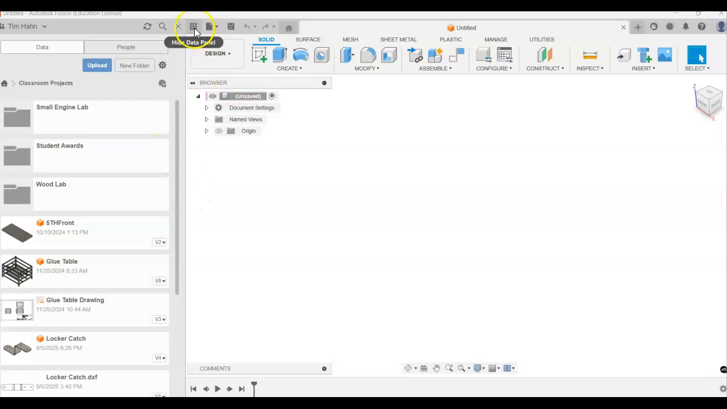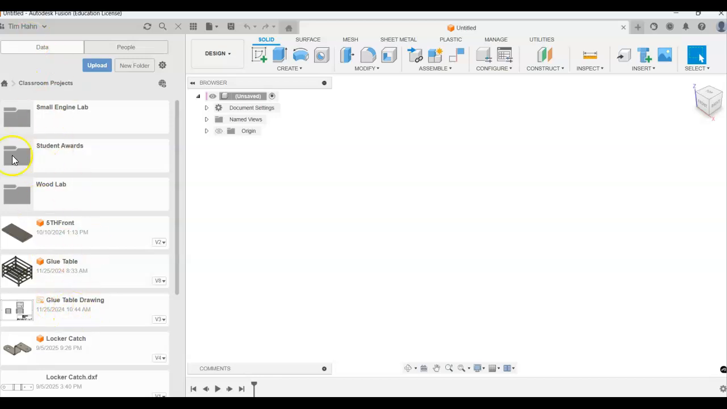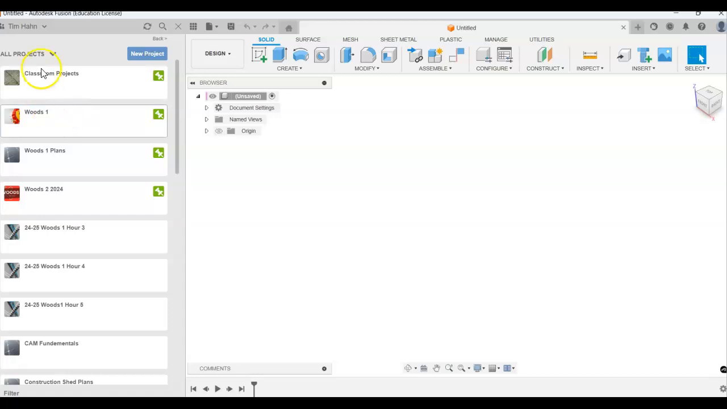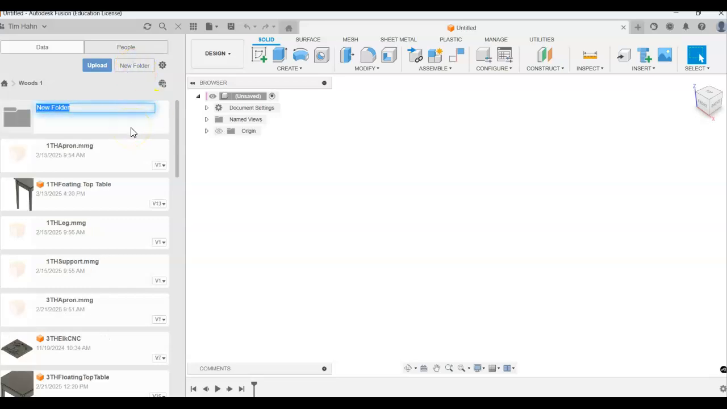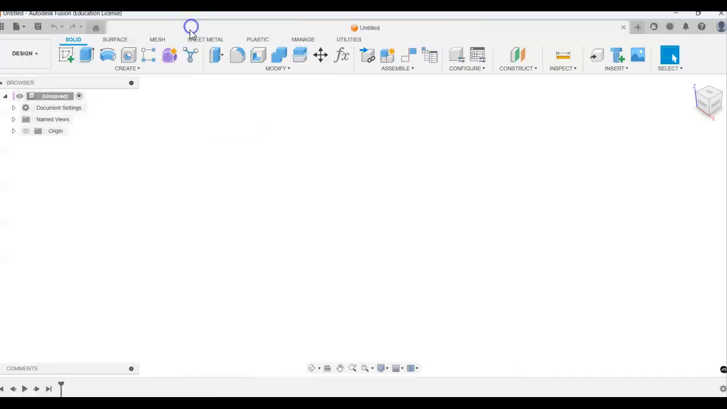So first things first, up here is a little waffle. This little waffle opens up my files. So you have your project done. You're going to hit New Folder, and you're going to call it Woods 1, or the name of the class. So now I'm in the Woods 1 folder. I can hit the little waffle again to close it so I get more real estate on my screen.